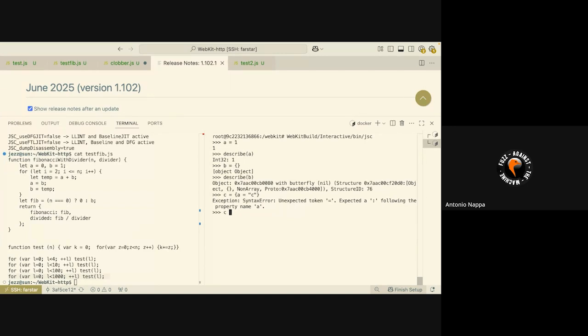Anyways, let's use this notation. It doesn't really matter. Okay, let's use an array and let's put integers. And C will be an array with int 32.